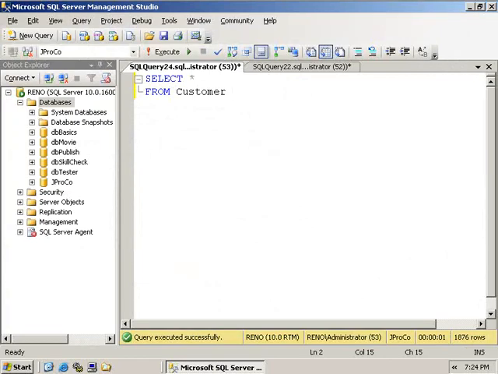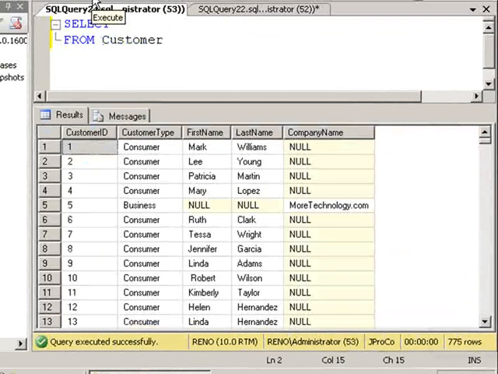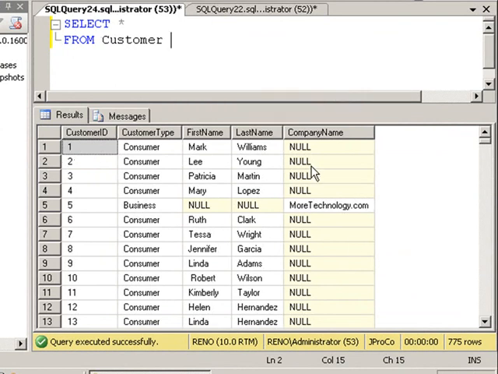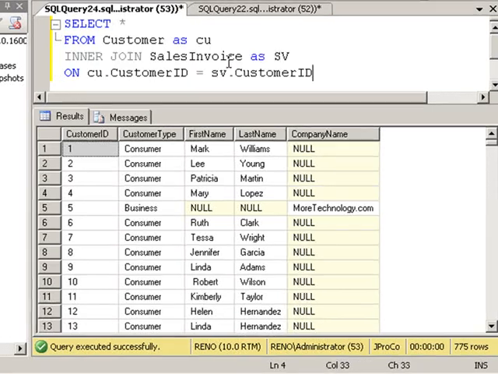This query will show us a list of all customers who've ever purchased from us. And it looks like we have 775 of them. How many of them ordered from us at least once in the year 2006? Well, there's no date field in the customer table because they can order multiple times. That information is in the sales invoice table.